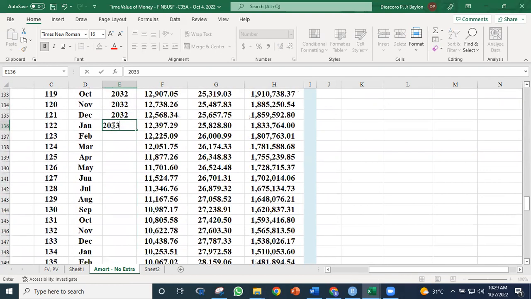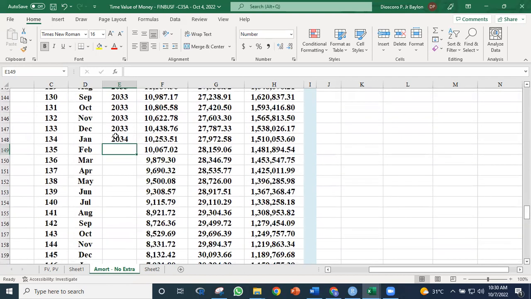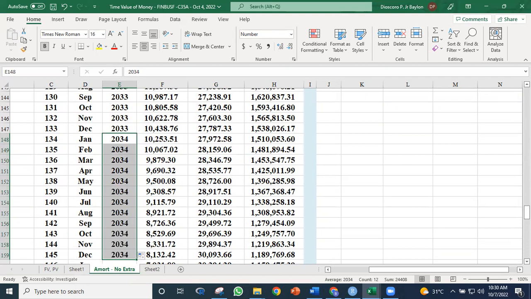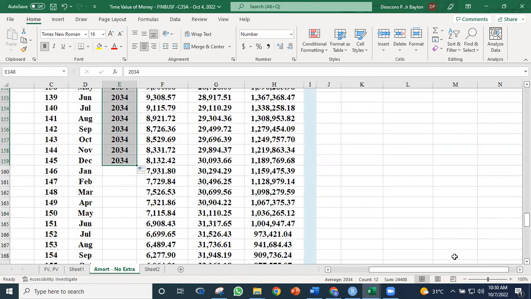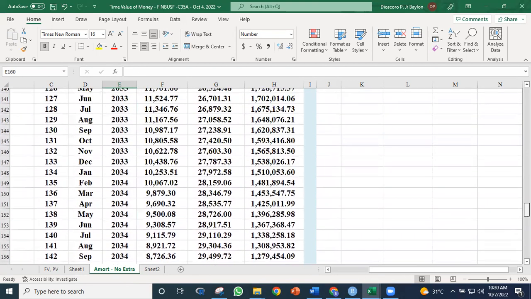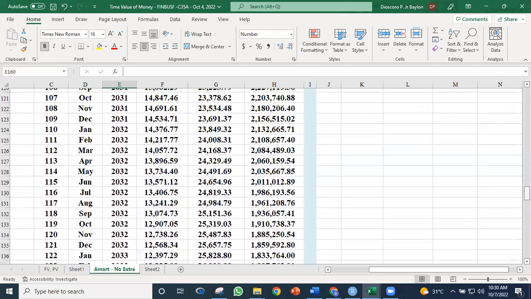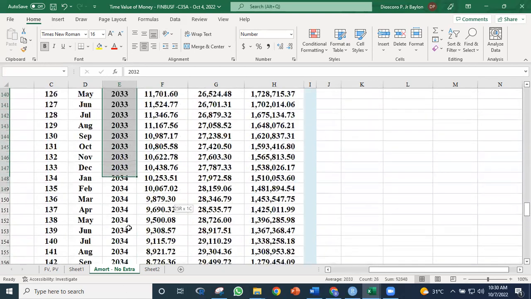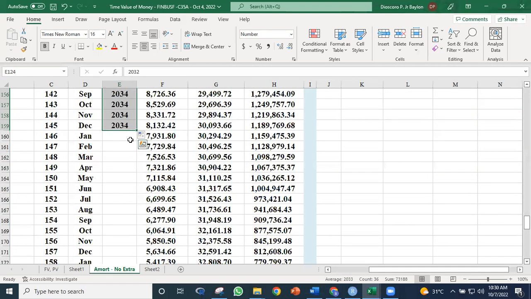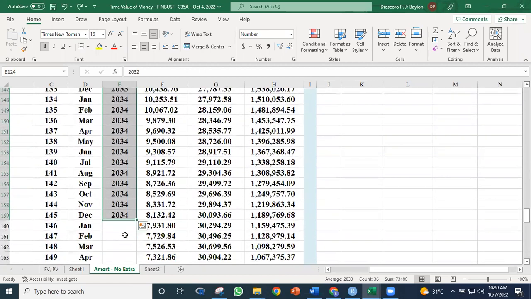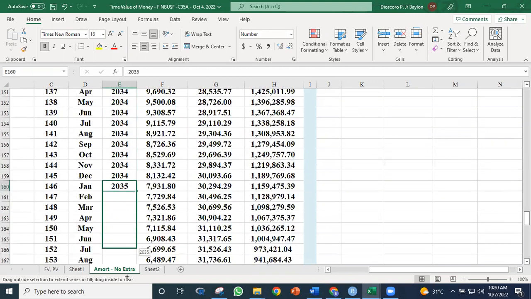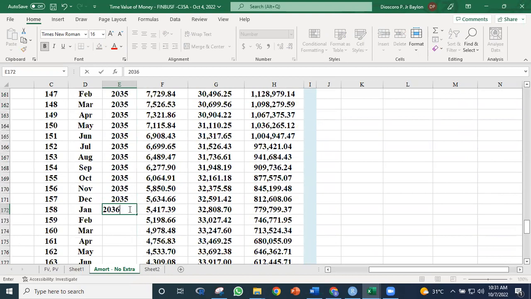2032. And then we have 2033, 2034. I'm not sure if we can. Let's experiment. If I use this as a pattern, I don't know if this will copy. No, it did not. It did not pick up the pattern. 2035, so we'll just have to manually do this up to December. And 2036 up to December.